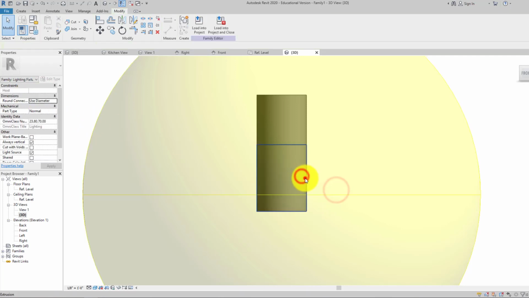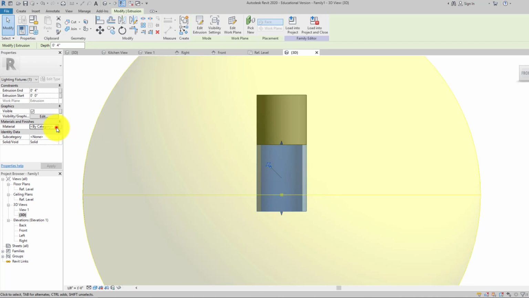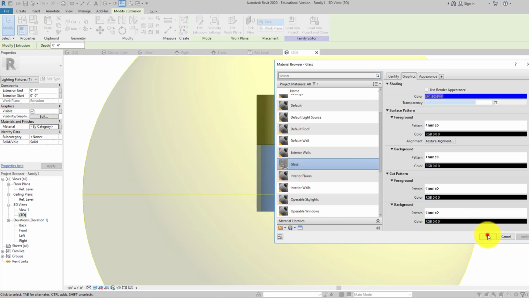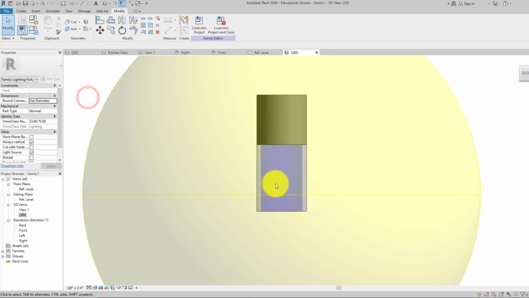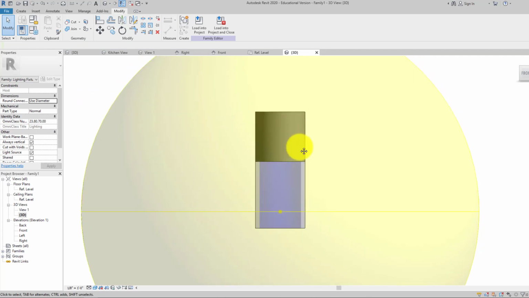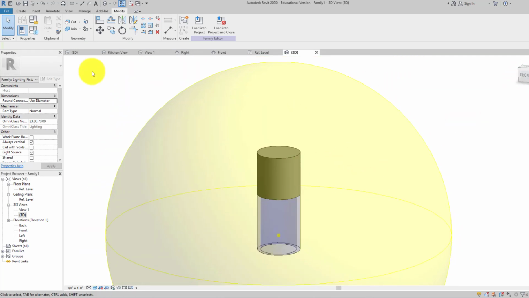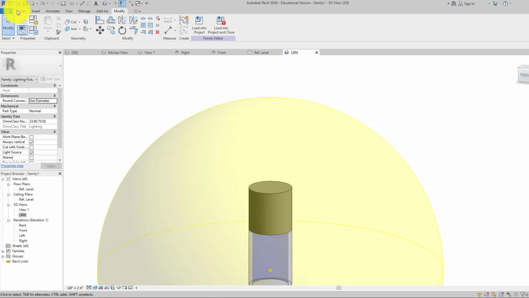And I want to make sure this right here is glass. I'm going to open up my materials and find glass. You know, you can make your own glass. This has got to be transparent, or I believe this will not work at all. Alright, so almost done. You just got to make the cord or whatever is going to hold this up.